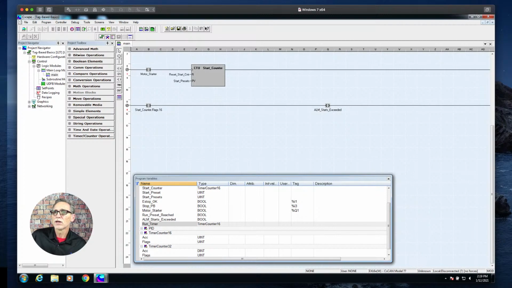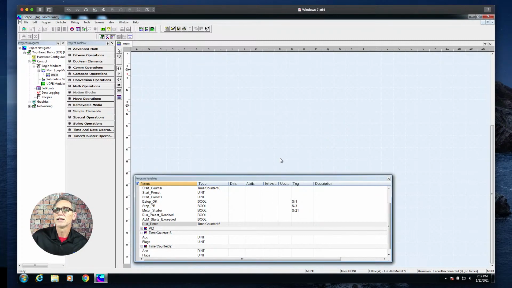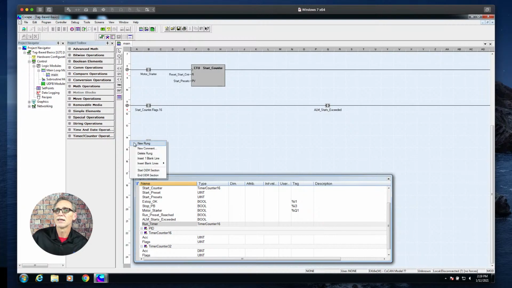Okay, so we're going to create a new timer. Let's just do that from scratch. I'm going to place a contact on the screen. The contact I want to time is the alarm starts exceeded bit. So I can start typing that in. There it is. Hit OK. All right, I've dropped that contact on the screen.